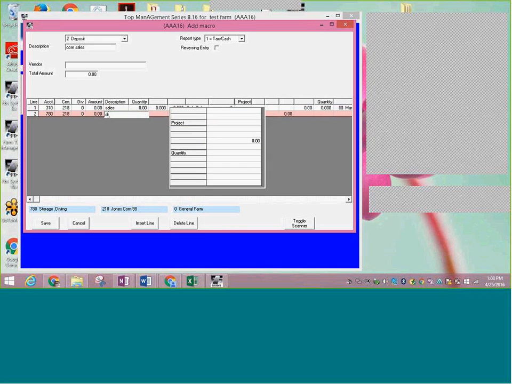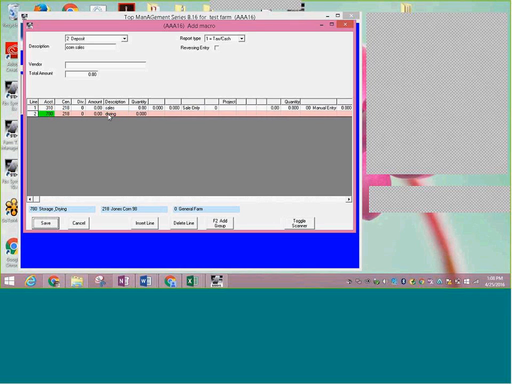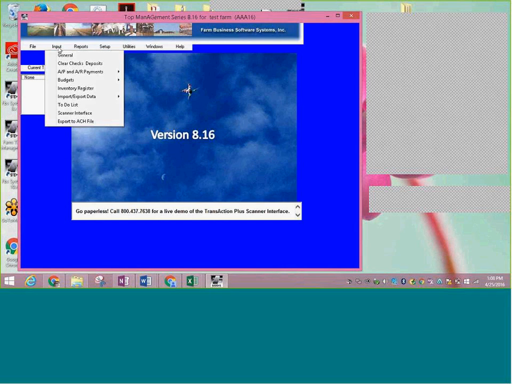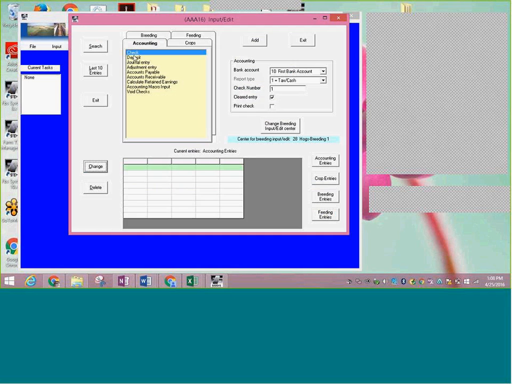Say we're ready to go for the upcoming harvest and sales season. Have that on there. So this would work if I saved that. Come in here. We're going to do a deposit.